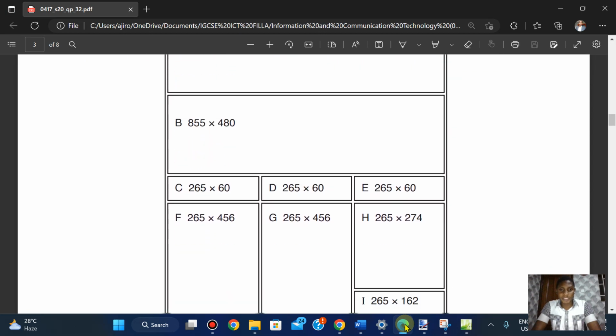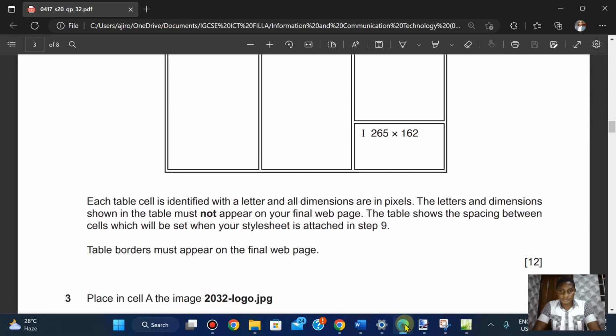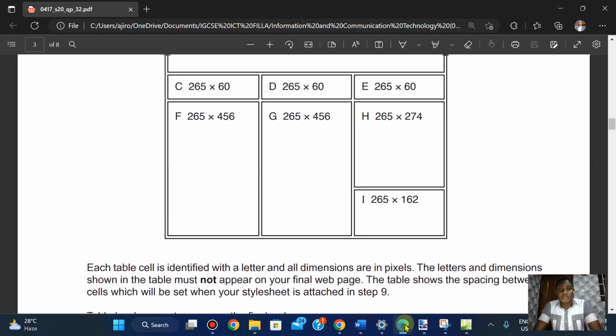Each table cell is identified with a letter and all dimensions are in pixels. The letter and dimensions shown in the table must not appear on the final web page. Now they say the table borders must appear on the final web page. The table shows the spacing between the cells, which should be set when your style sheet is attached in step 9.